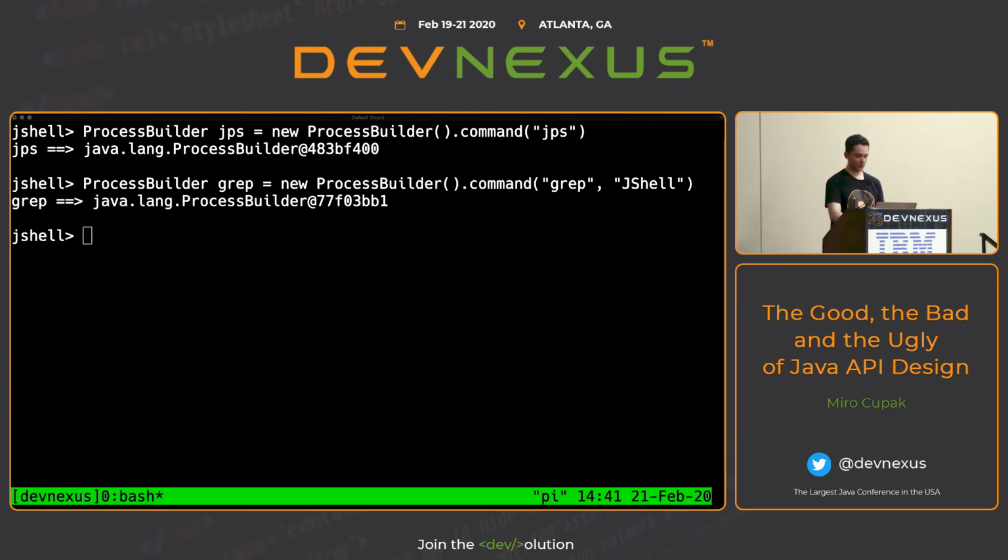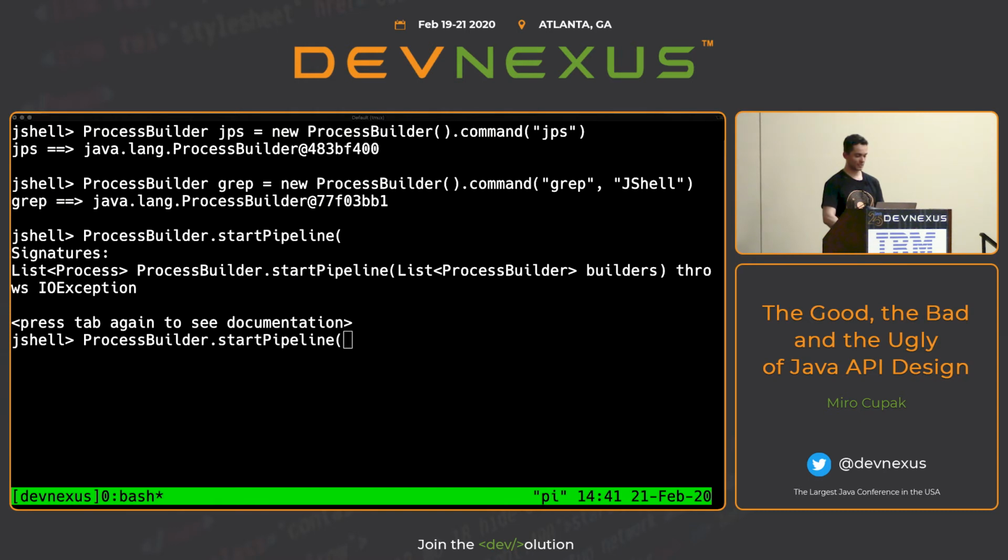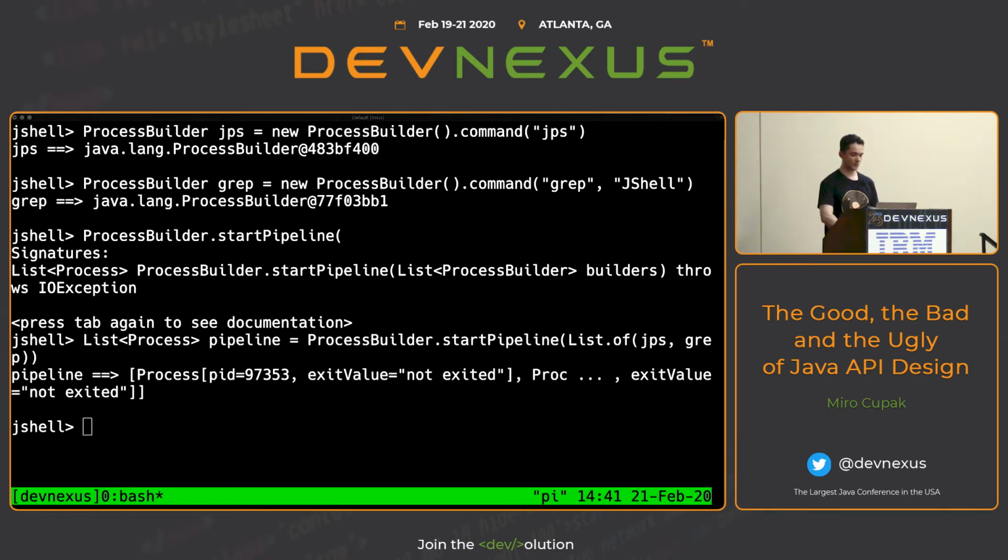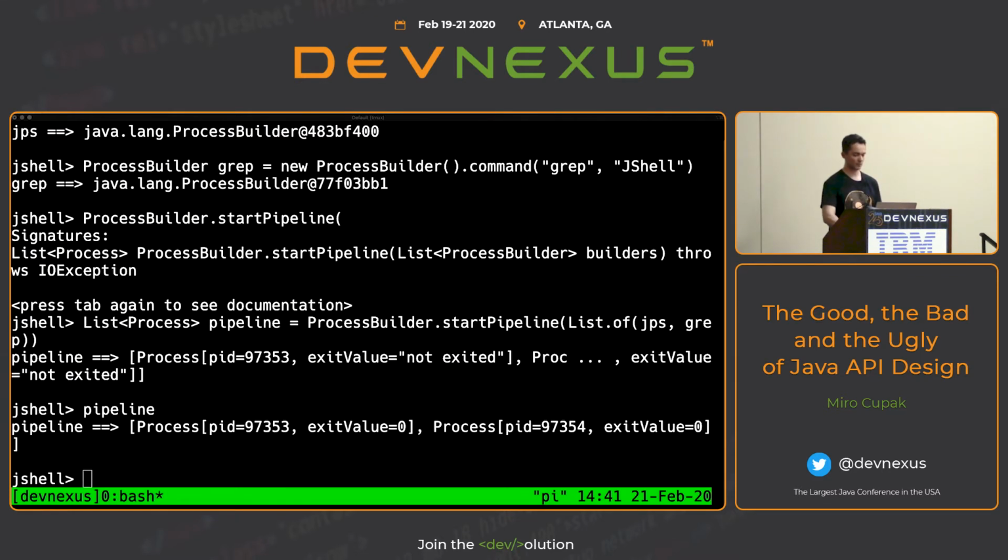And now, to actually construct the pipeline, I'm going to call ProcessBuilder.startPipeline, which takes a list of ProcessBuilder. So I can immediately take advantage of Java 9 static factory methods here. And I'm going to give it jps and grep. And let's call this pipeline. And now, of course, this is all asynchronous. So this tells you that it hasn't exited yet, but of course it completes very quickly. We can see now that everything finished successfully.